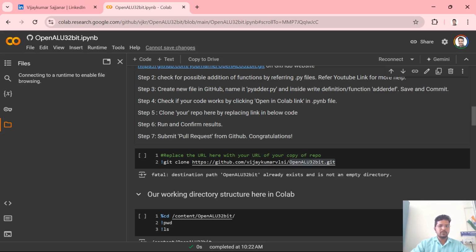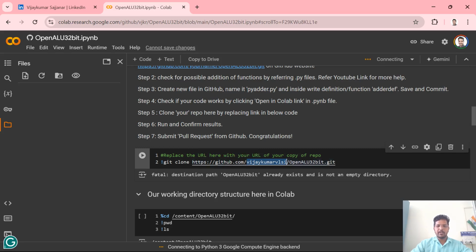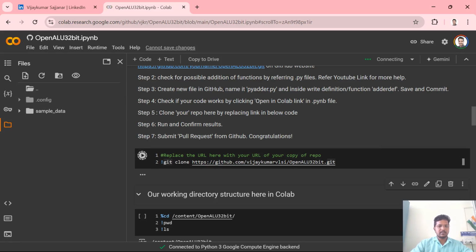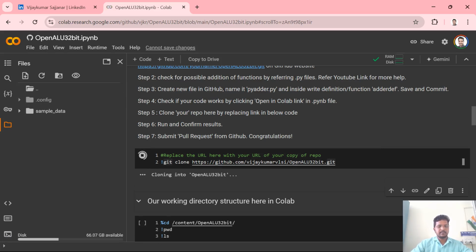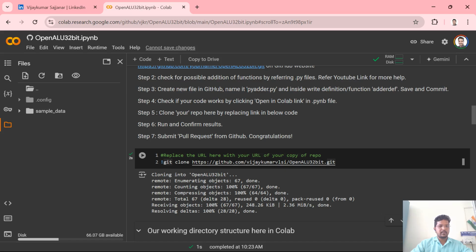You need not do this part. Once this is open, click on connect. Change this repository name, put your name. You can see that I have deleted the earlier environment on the left side. Run this. Now cloning is done. Refresh. We'll see the PyAdder file. Okay, done.